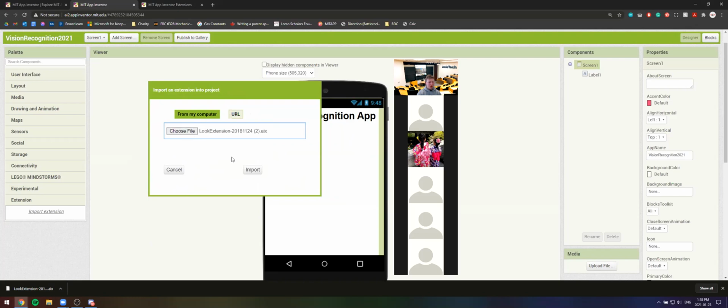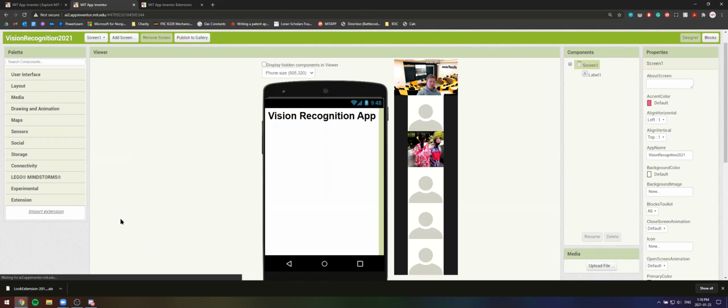Or it's not going to let me. Oh, there it is. Okay. So it's in, and I'm going to click import. All right, now on this page, you're just going to wait for a little bit. It's going to take a little bit of time, but after a moment, it should show the Look extension over there.